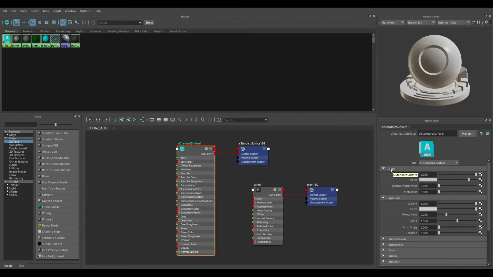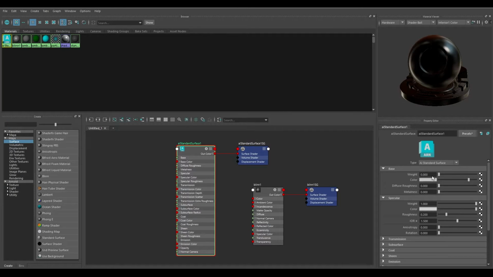And you'll notice here for base, the weight value is all the way up to 1. And essentially what that means is, if the weight value is all the way up to 1, then everything within this section is active and is actually being applied to the material. Okay? If the weight is 0, everything in this section is not active. It's not being applied to the material. You'll notice it went to black.